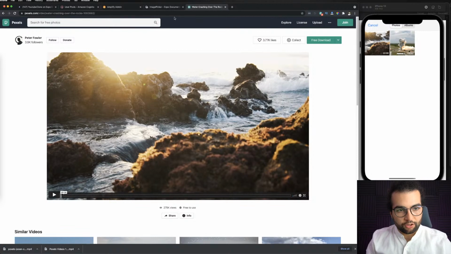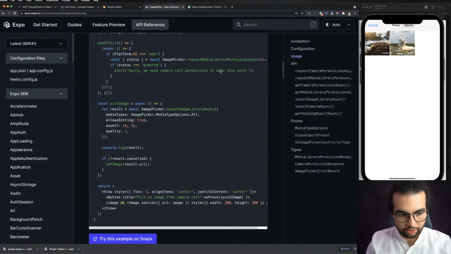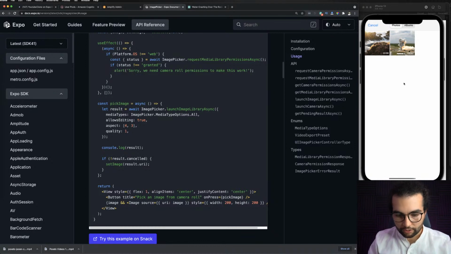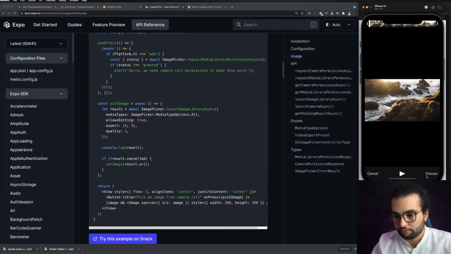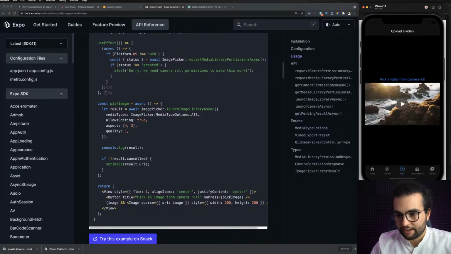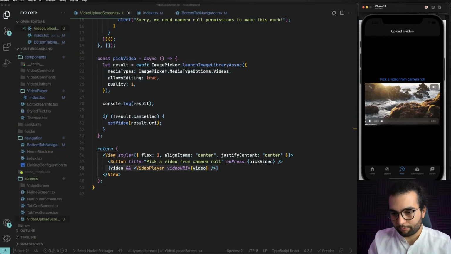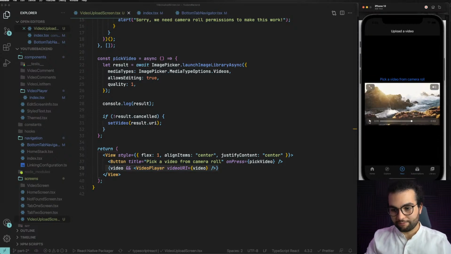Okay, I cannot find a bigger video, so I'm gonna continue with this and we can test it later. Okay, so let's pick a video from here. Let's pick this video. Let's choose. And we see it right away in our video player because we are rendering it here. We can play it. We see everything. Awesome. I think that went pretty smooth.